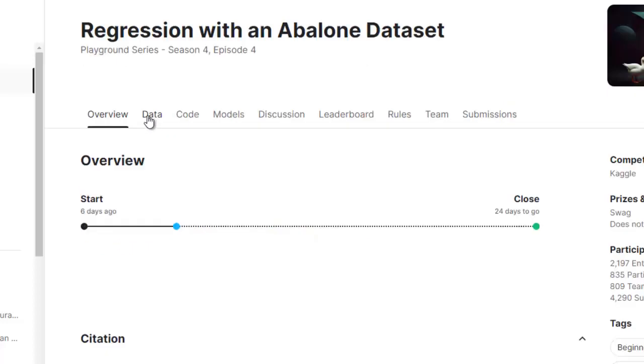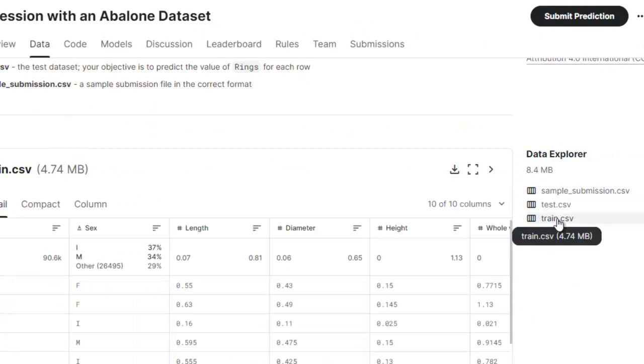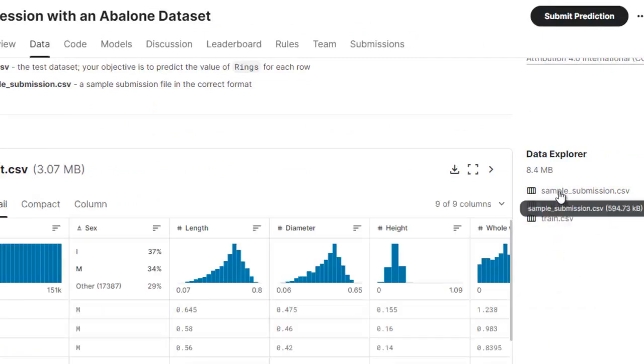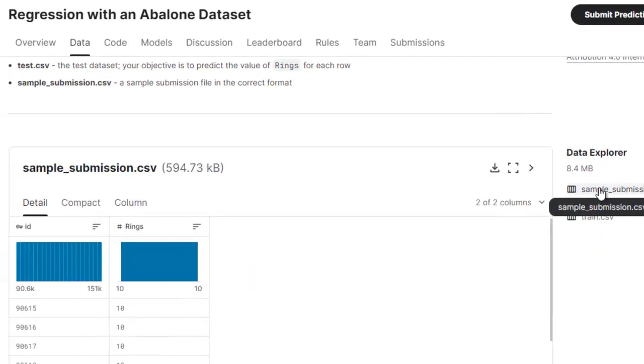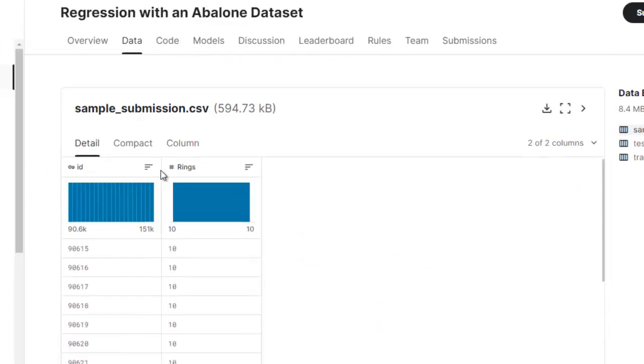Let's click on this tab, data. As you can see, 3 files are provided, train.csv, test.csv, and we have to submit our submission file in this particular format: a 2-column CSV file containing ID and rings column. So let's get started. I have already downloaded this dataset, train.csv and test.csv. You can do the same. Now let's jump to Jupyter Notebook.